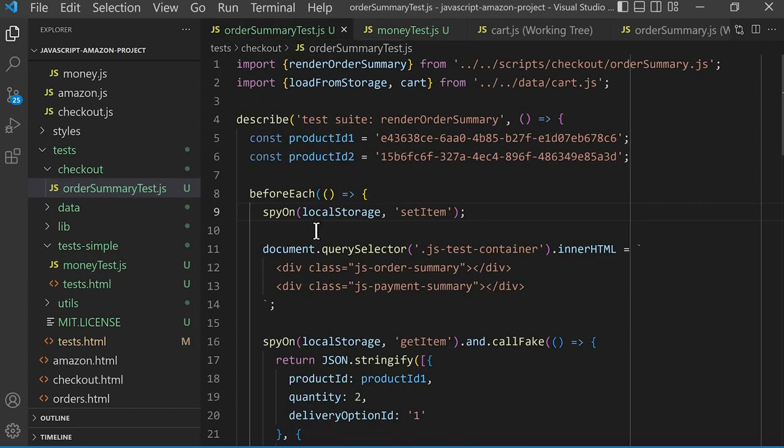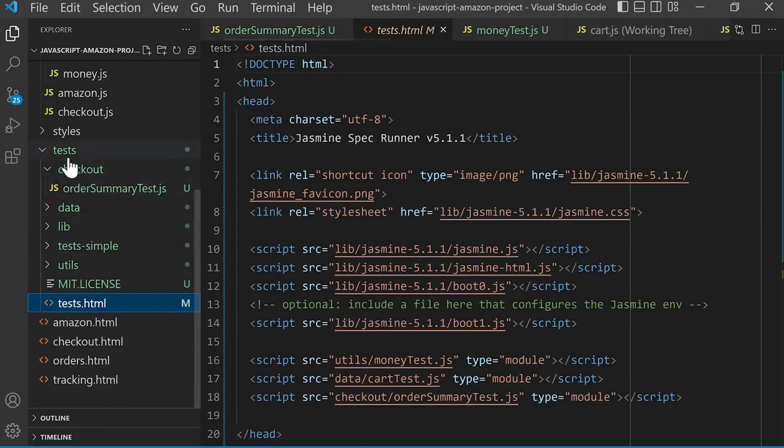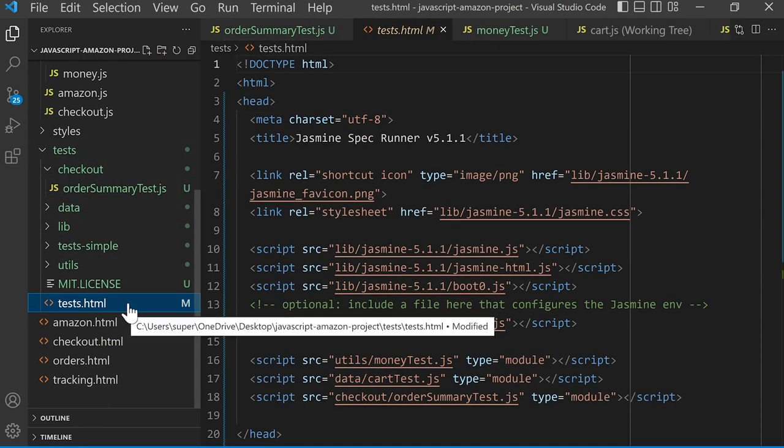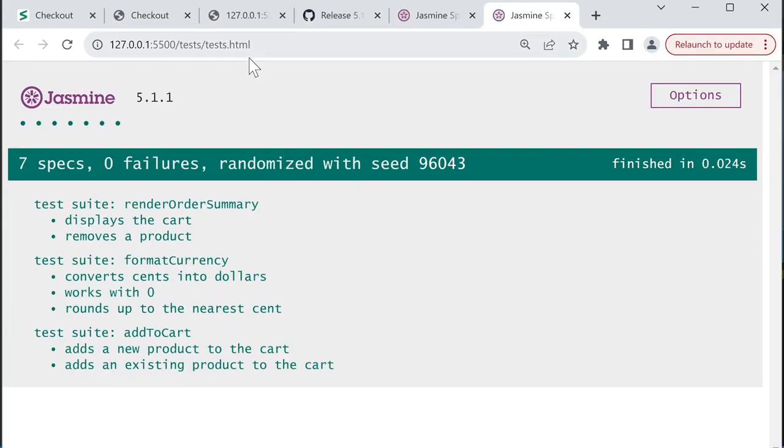Finally, we're going to run all of our tests again to make sure everything still works after we move things around. Because tests.html is inside a different folder now, we need to reopen this with Live Server. So we'll right-click and click Open with Live Server. And it'll show us that all the tests are still passing. So our code is still correct.